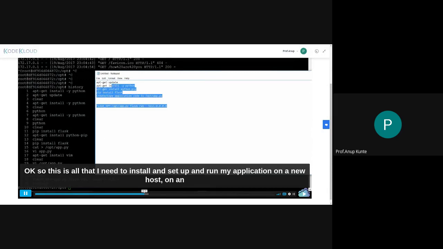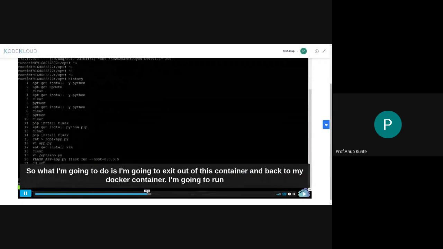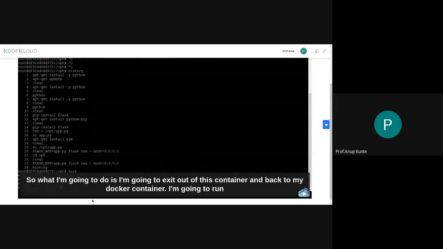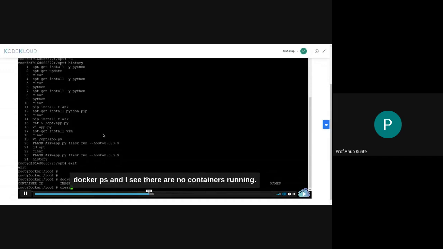Okay, so this is all that I need to install and set up and run my application on a new Ubuntu host. So I have the instructions ready. So what I'm going to do is exit out of this container and go back to my Docker host. I'm going to run docker ps, and I see there are no containers running.